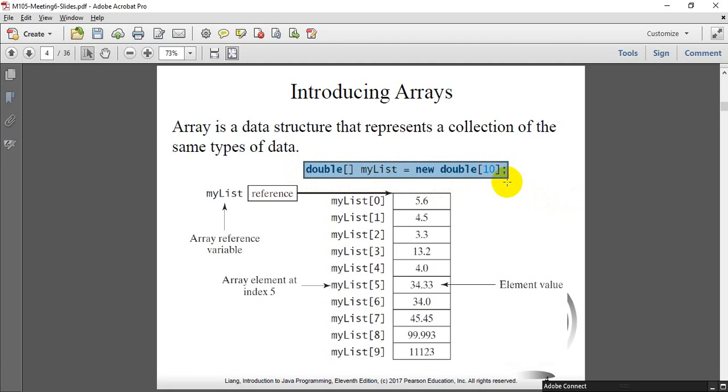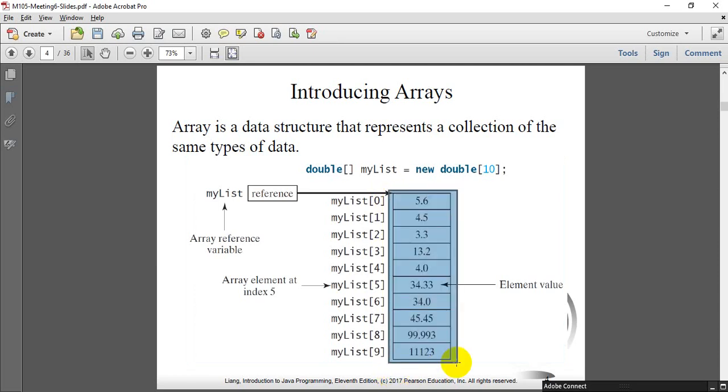This is creating an array by the name mylist of type double, which can hold 10 double values. Mylist is the name of the array, which will refer to a set of 10 different values, wherein we can store 10 different double values. Not integer values or any other type of value except double. Only the double values can be stored. So this is the name of the array.